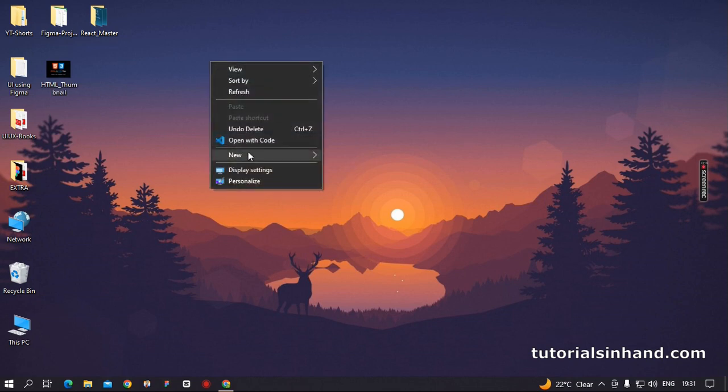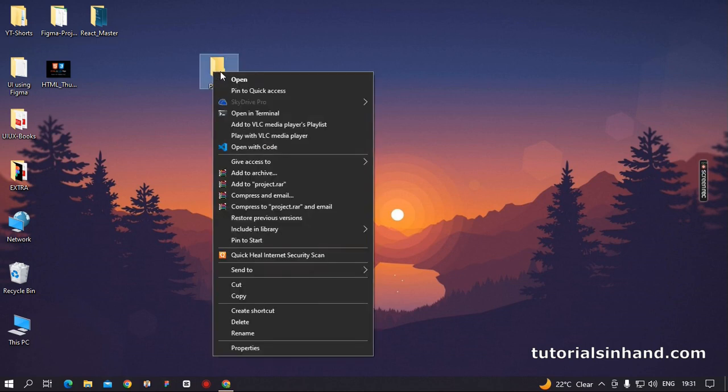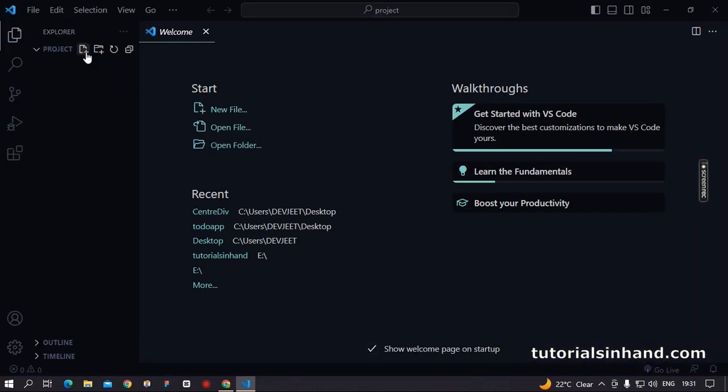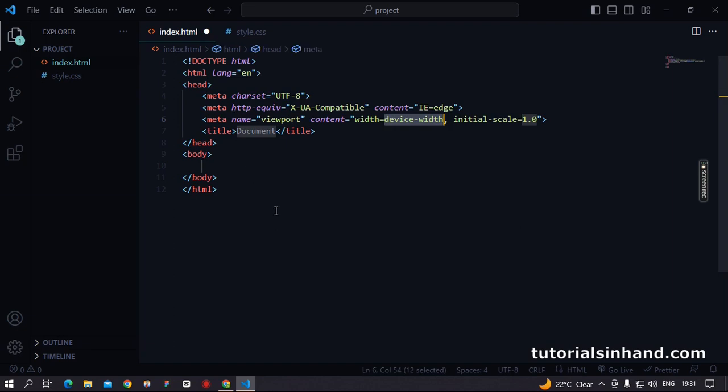So first of all, we will create a folder named project, and we will open that folder in VS Code. So let's open it up. So we have opened our folder, and now within this folder we will create a file known as index.html, and we will create another file named style.css. Okay, now within this HTML file we will write our HTML code.